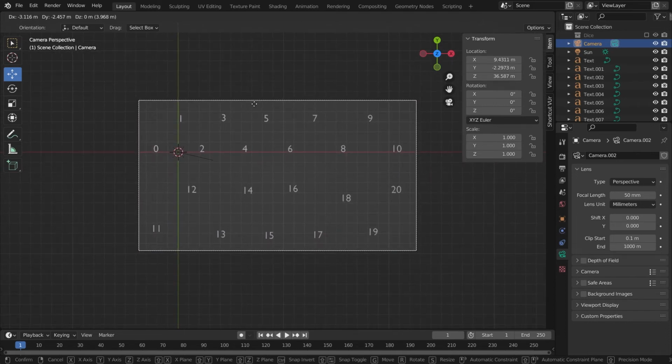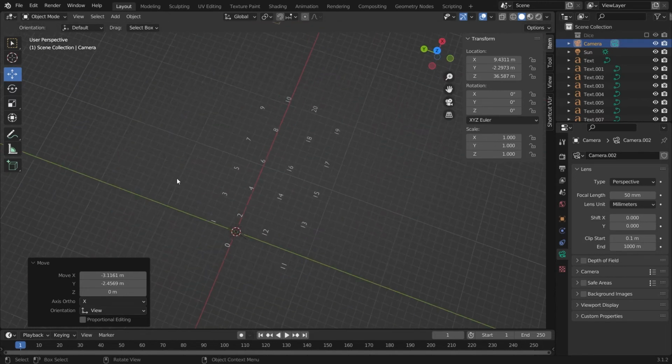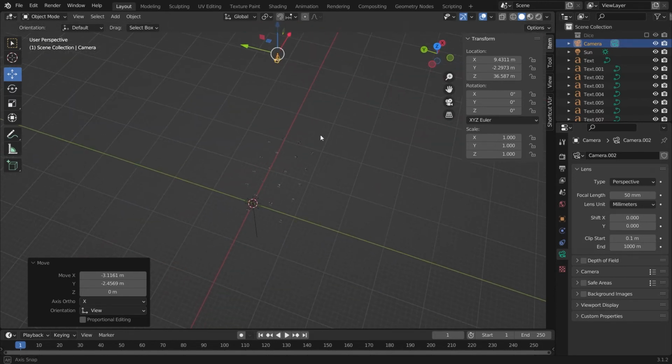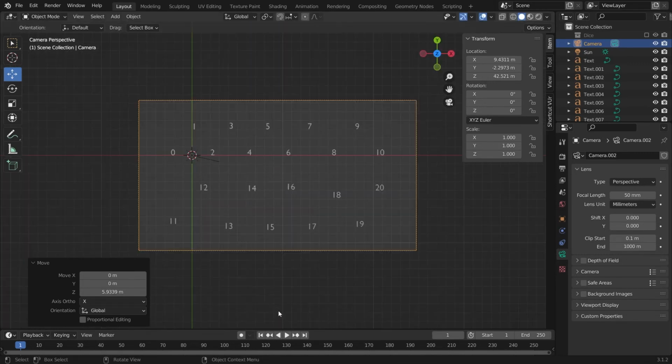That should probably be pretty good there, I think. We might zoom out just a little bit. So middle mouse button to rotate out of the camera view, and then just grab on the Z-axis, pull it up a little bit. Okay, that's going to be good. That's probably good. We want to just go up to File, Save real quick.